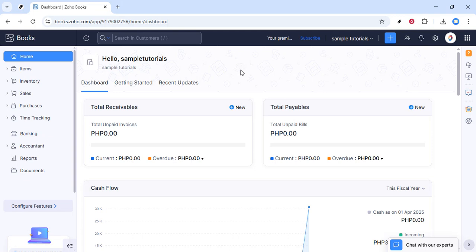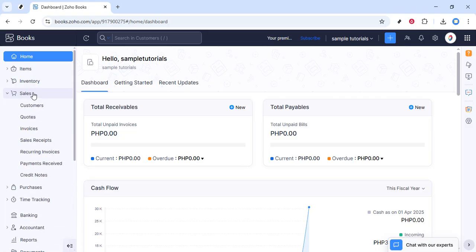From here, you'll want to move into the section where all your sales-related transactions are organized. Look along the left-hand side of the screen for the main navigation menu. In that left menu, find and click on the option labeled Sales.